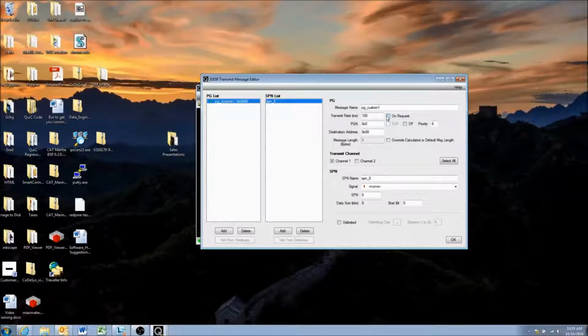In this case, we're not going to put this on request, but we'll just keep it at every 100 milliseconds. All right, so this next setting, the PGN. This is the PGN number, or the PGN address, or hex value in this case. You see that it's hex because it's 0x. So we're just going to say 0xFF12.